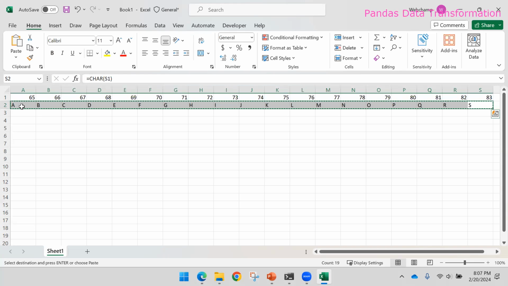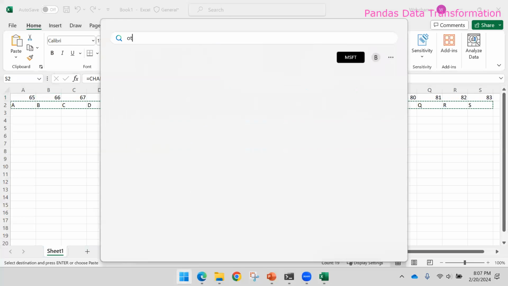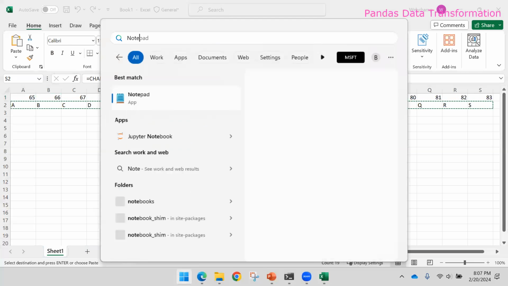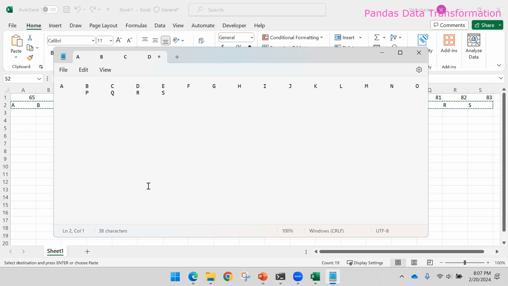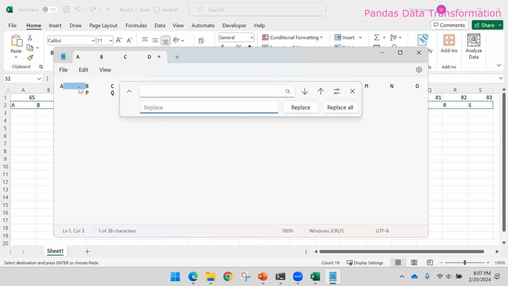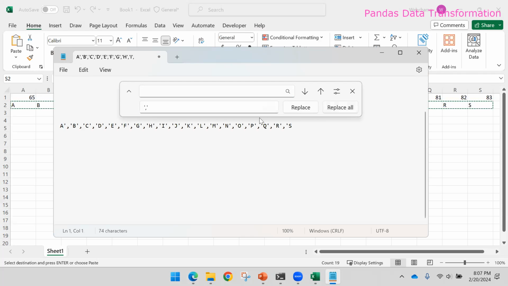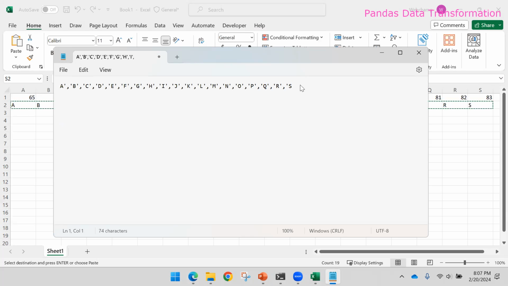And right, so now let's go to notepad, and here we can create that list item instead of typing everything manually. Okay, so I will replace this with the single quotation comma single quotation, so that everything will get separated by the single quotation, right? So this is what my list of column headers.